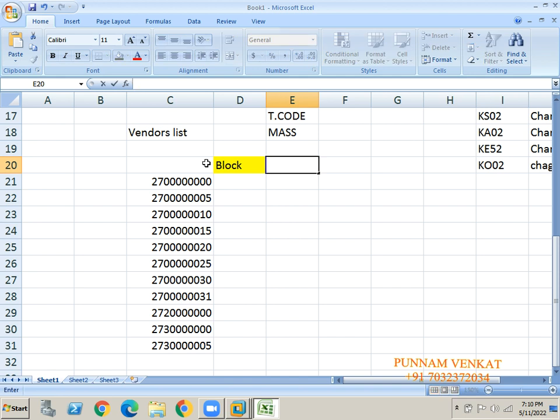Example, LFB1. Not only this, for example, I want to change the GL master data short key. So first you take which field you want to change. Example, short key. This short key belongs to which table? Check in Google and take the table.